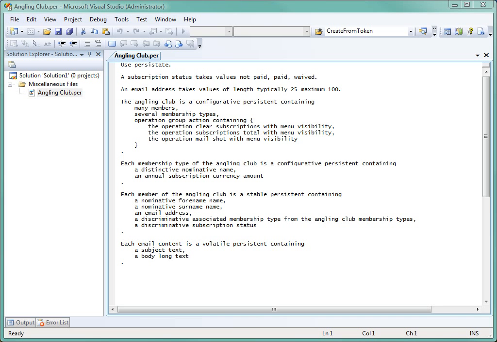This video will show you how quick and easy it is to create an application using Persistate. I'm starting here at the point just after Persistate has been installed. Here we have Visual Studio running, showing the Persistate definition file for a very simple application to track members of a club and their subscriptions.